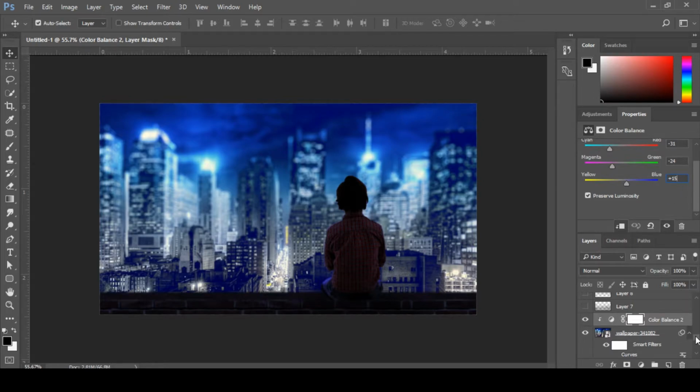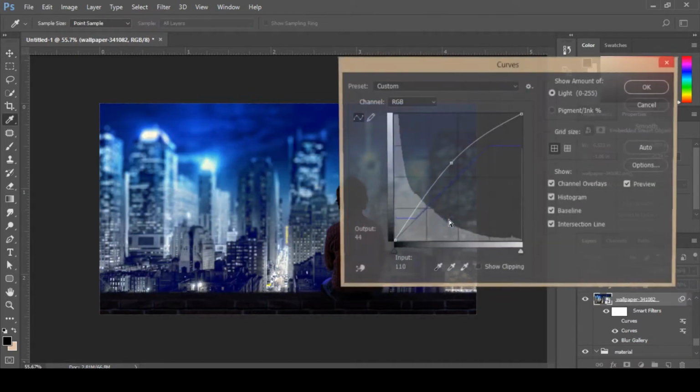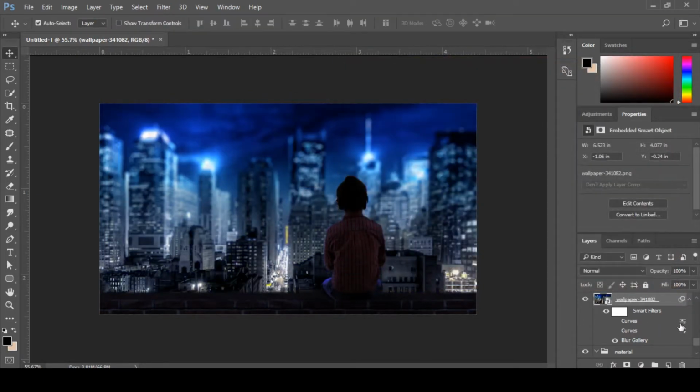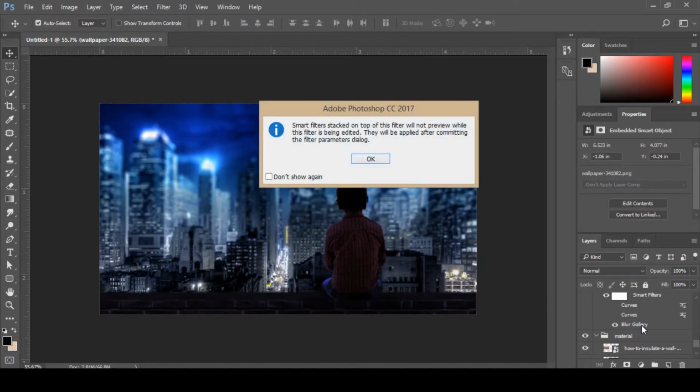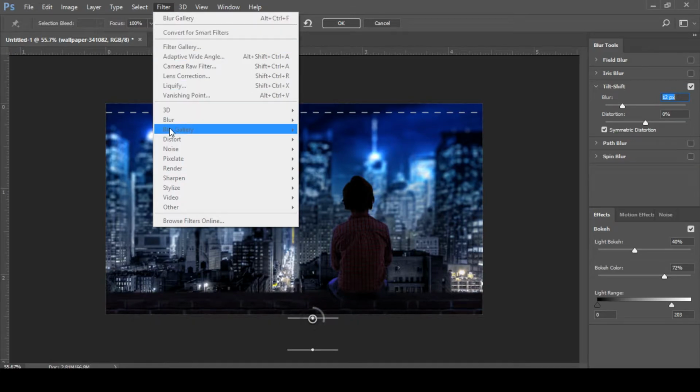That's looking good. And next what I'll do, let me turn up the curve. Okay, so nope, jump on the blur gallery. Alright, so I'm using tilt shift blur. So go to filter, blur gallery, and you can get tilt shift from there.